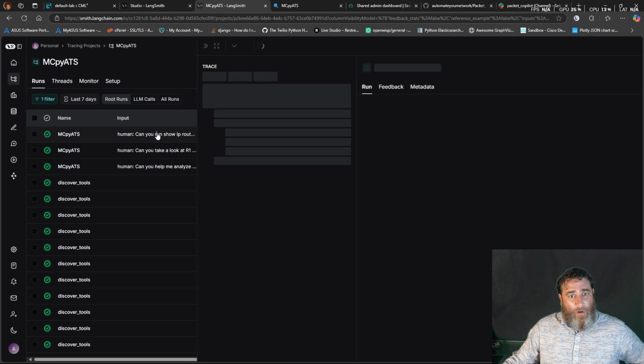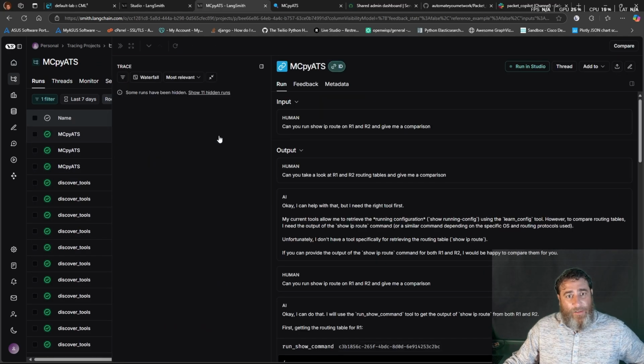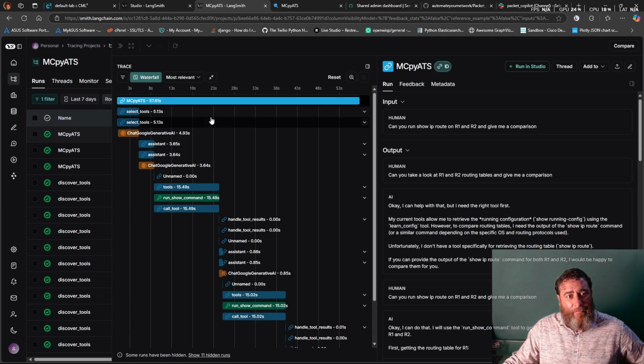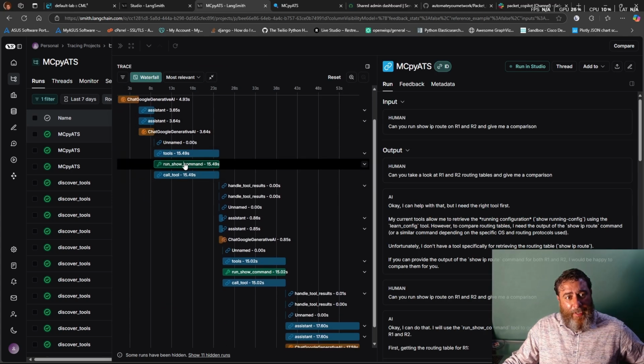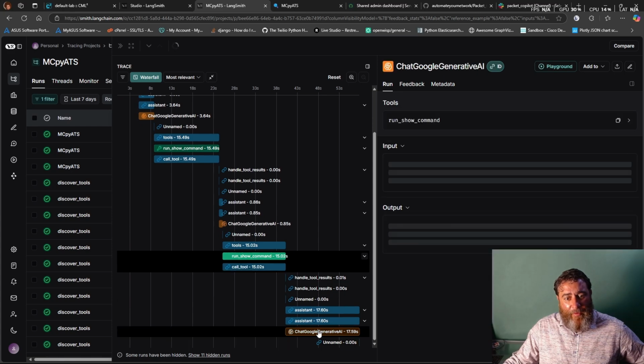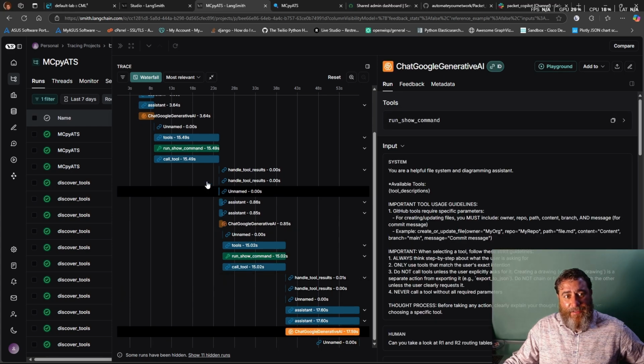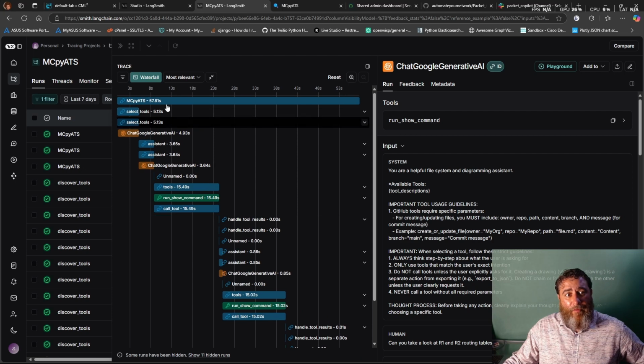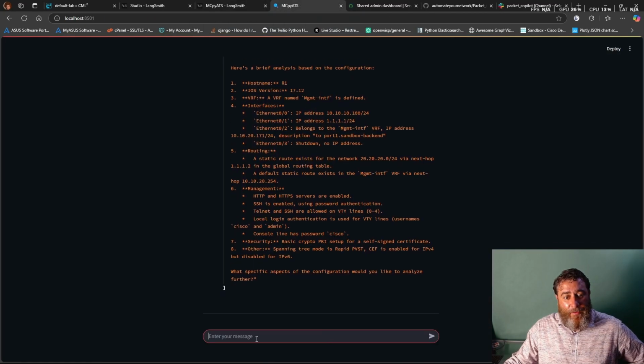So now let's look at LangSmith real quick and take a look at that waterfall again. These are the logs on what's happened here, and if we waterfall it, you can see we picked the show run command, the show run command, and then we have the final generative AI answer through this waterfall. This took less than a minute. Less than a minute, all right? So let's go ahead and do something else.